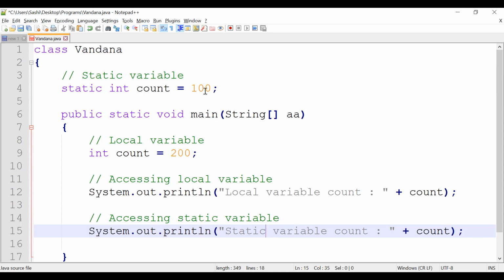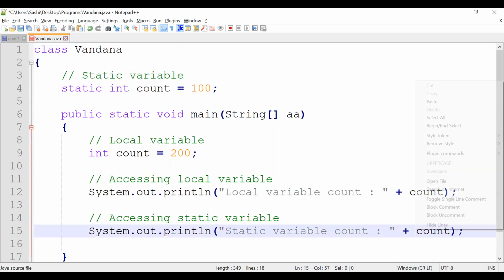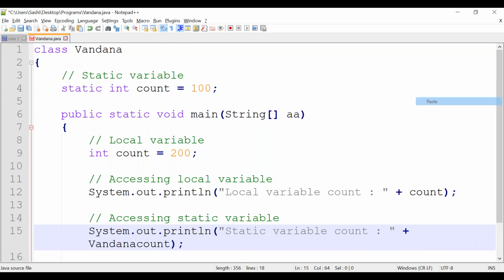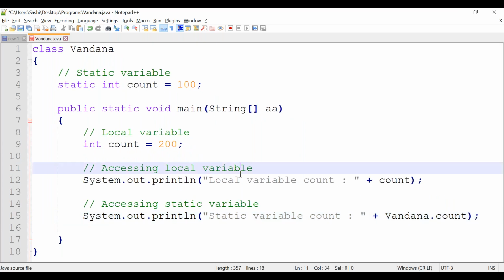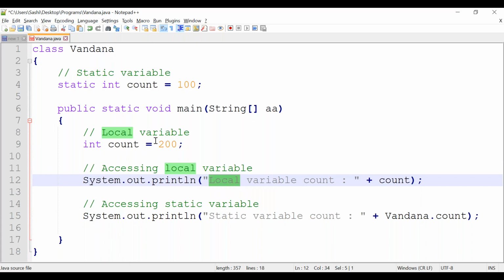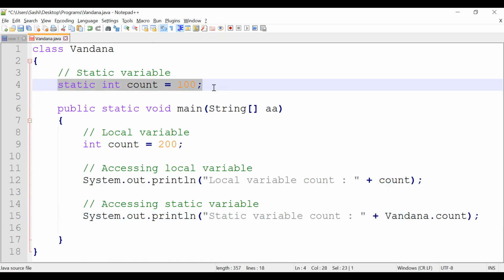If I print count, simply again it will print the local value only, right? So what I will do, I will copy the class name and paste it, class name dot variable name. Now what will happen? The first one will print the local variable value, you will be getting 200. The second one, you are trying to access the static variable, 100.